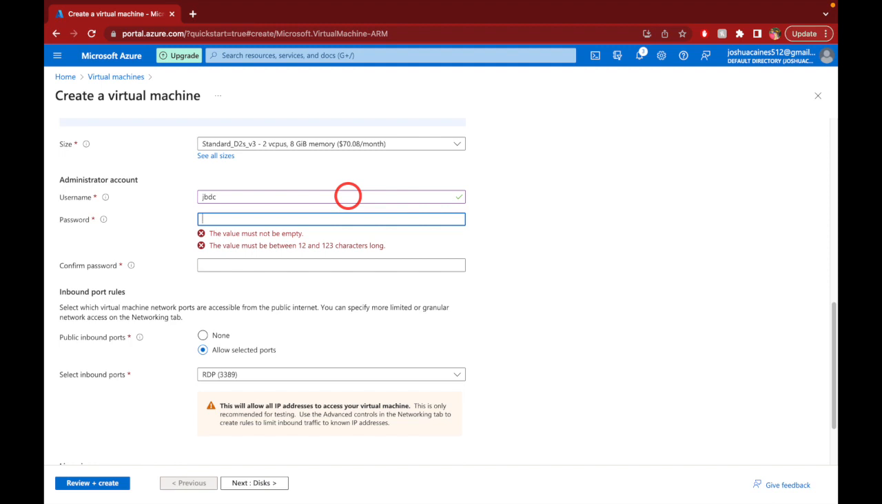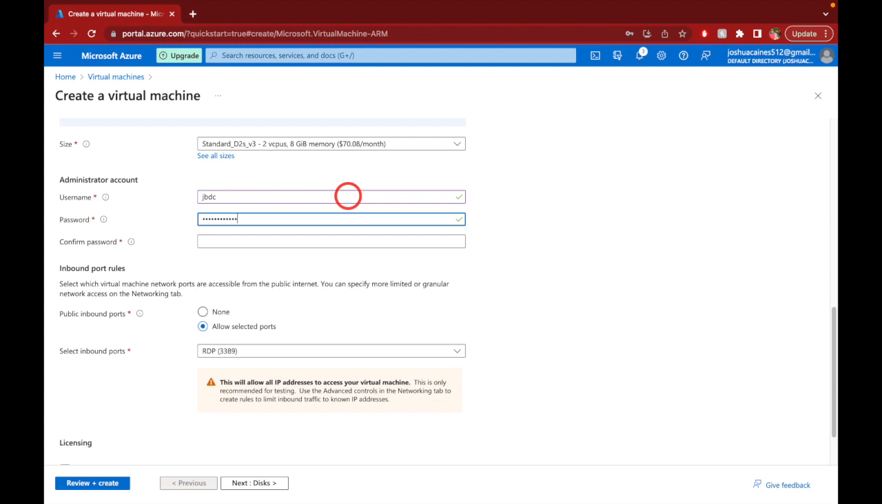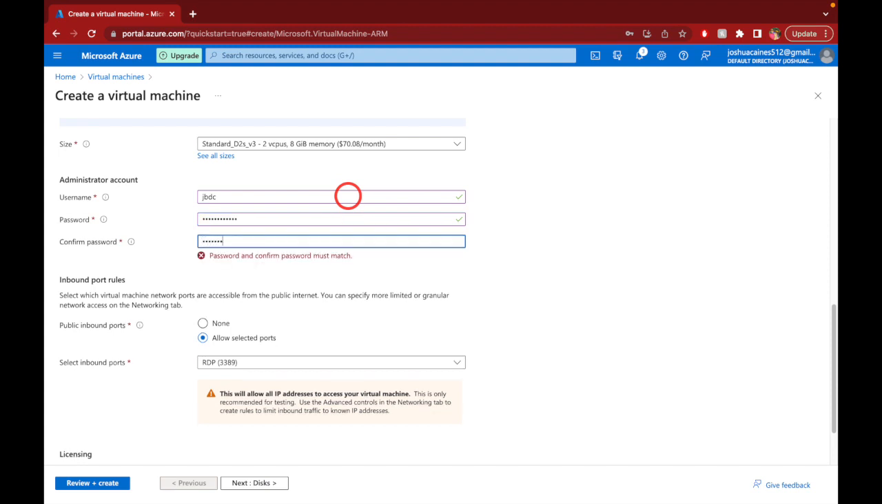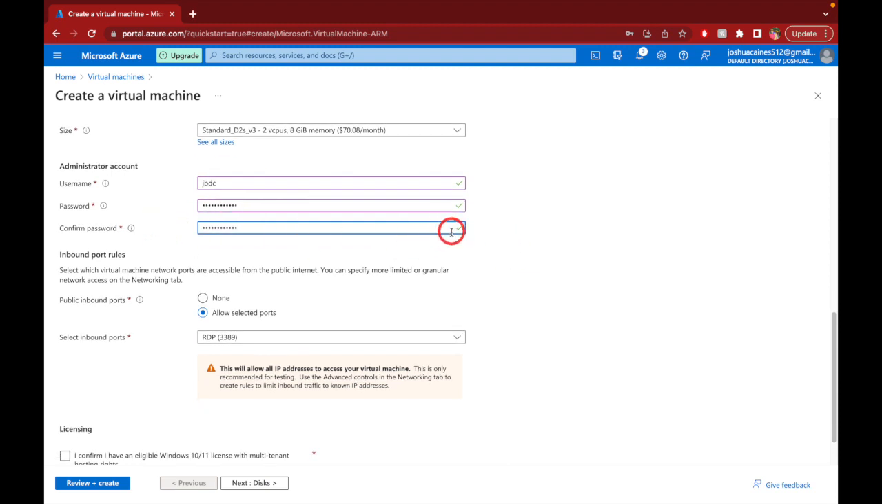I'm going to go JBDC, that's Josh Big Daddy Canes. And then for your password, of course, you guys select the password you want. It's going to let you know how long and how many characters you need, any special characters, things like that. For this one, you're going to need at least 12. I think it has to have a capital letter, a special character, all that good stuff. Alright, so there we go, confirm passwords match.